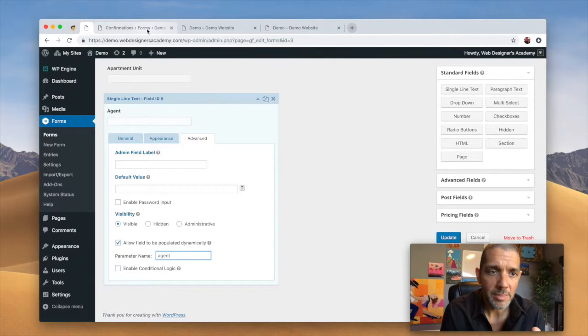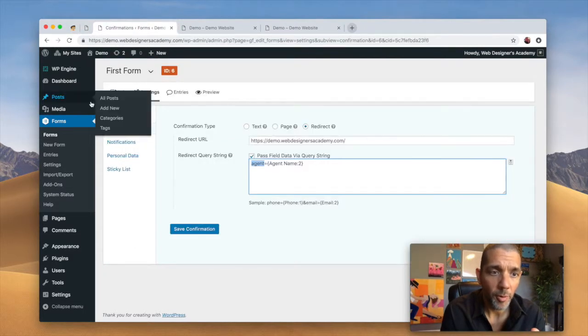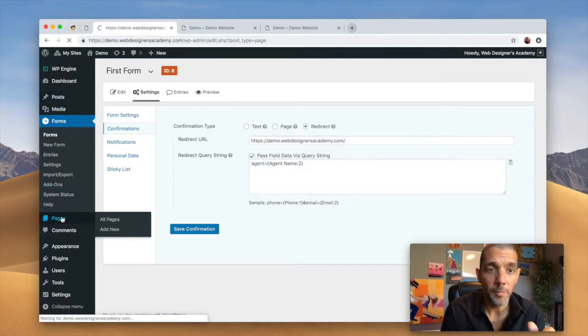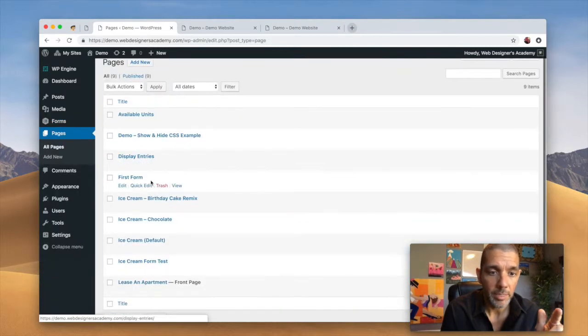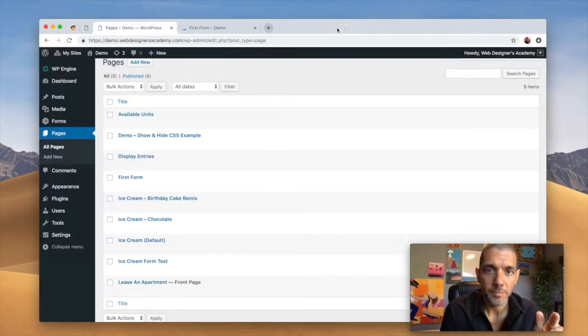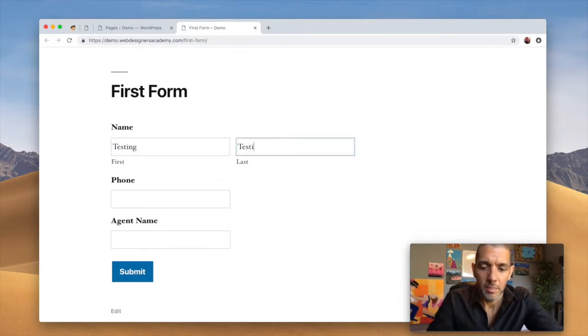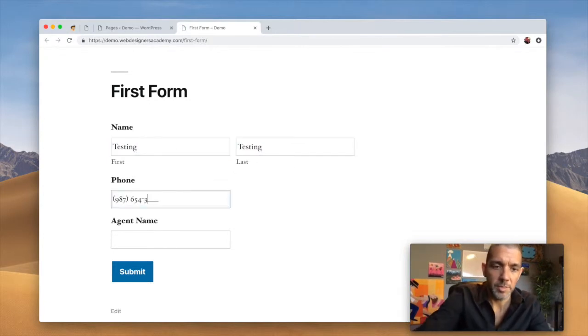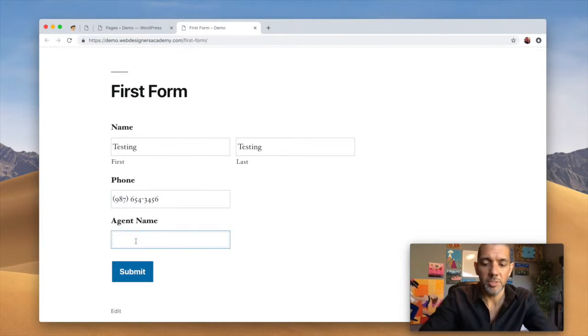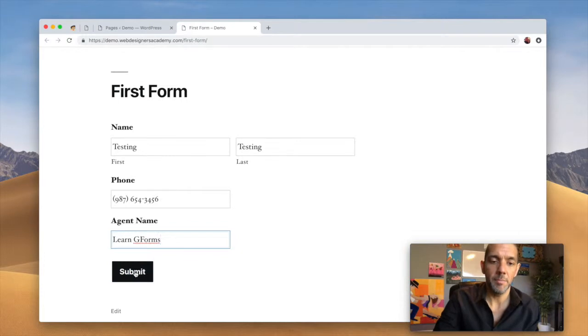So with all that set up, I then put that form on a page called first form, and it's right here. Now watch when I submit this. I'm just going to type testing, and then a phone number. I'm just going to make something up. For agent name, let's just say learn G forms. And I'm going to hit submit.